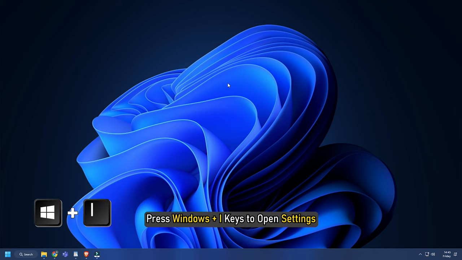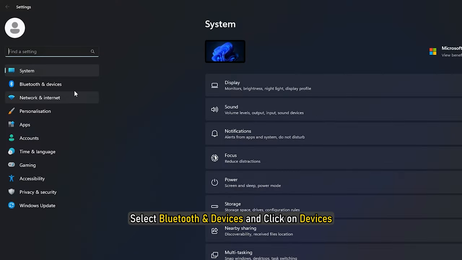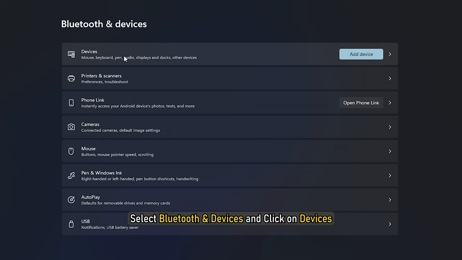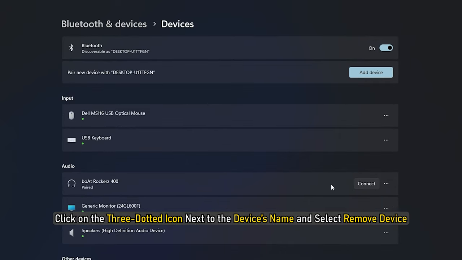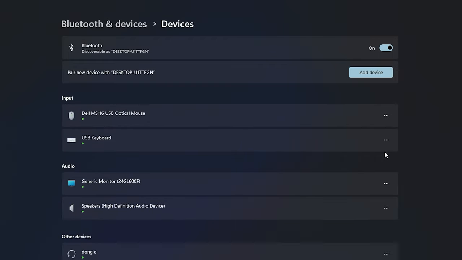Press Windows plus I keys to open Settings. Select Bluetooth and Devices and click on Devices. Click on the 3 dotted icon next to the device's name and select Remove Device. To delete multiple connected devices, repeat the steps for each device.